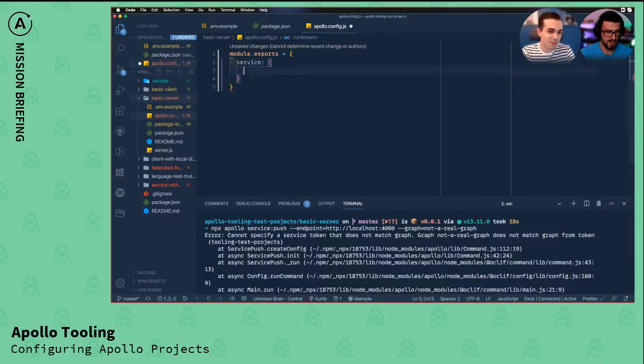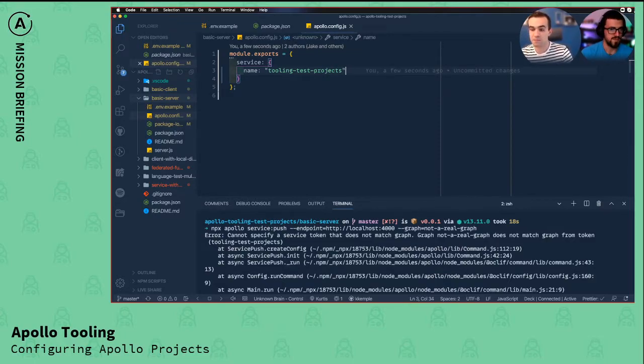Service, yep. So for this, the only thing we actually need to specify is the name of the service. If you just say name and you call it tooling test projects, yep, this is perfectly valid. This will work great. Wow, that was so easy.